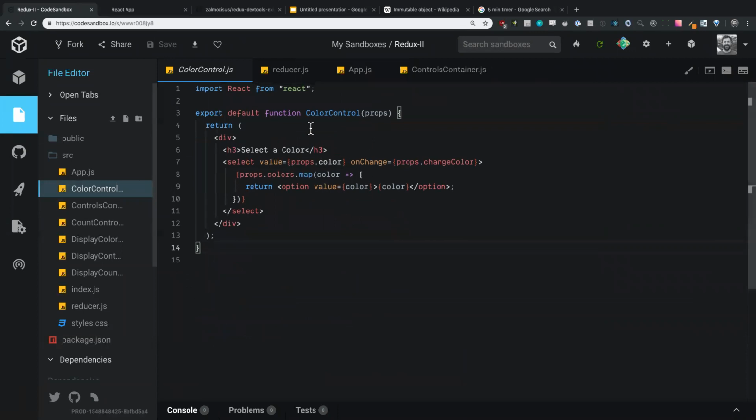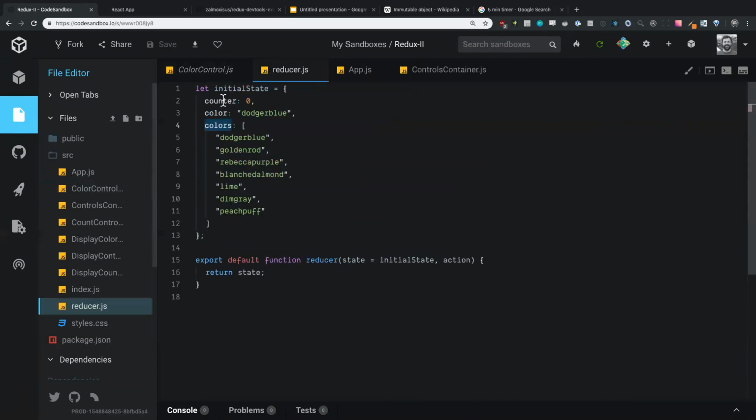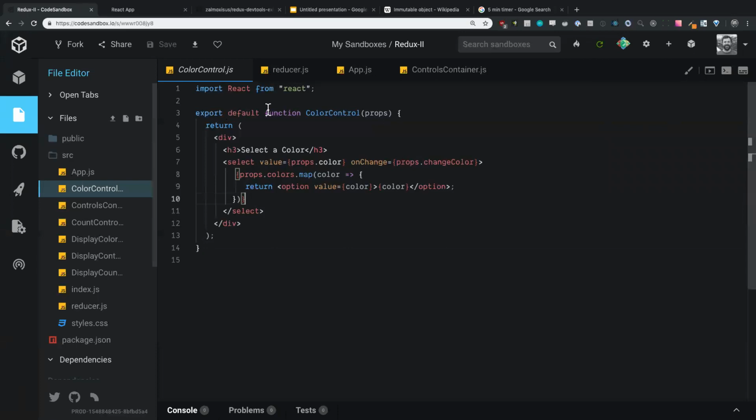So which pieces of state does color control need? It needs the color, and it needs the colors. It needs change color as well, but we're not talking about that yet. We just need the state. What do we need from the state? So color and colors, right? Not the props, just what's on our state. We have counter, color, and colors. Does it need counter? No, it doesn't.